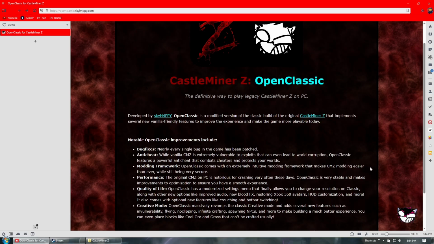Best of all, OpenClassic modding requires zero programming experience. You can make custom guns, items, tools, blocks, and more without needing any programming knowledge at all. It is extremely simple.